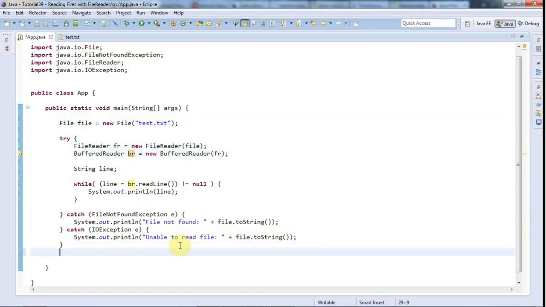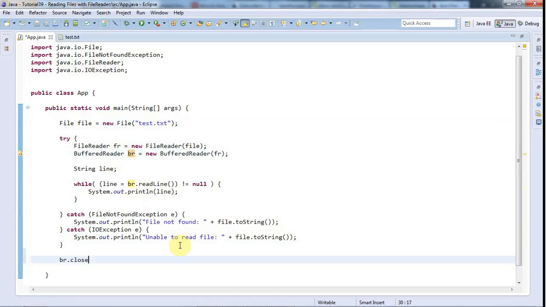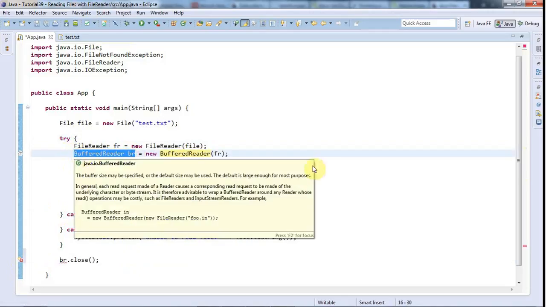But where do we call br.close? If you put it down here, br.close, then we've got a problem, and it's going to say that BR cannot be resolved. And that's because when you declare a variable in Java, the scope of it is limited to the curly brackets around it, and this is declared within these curly brackets, so it doesn't exist down here.